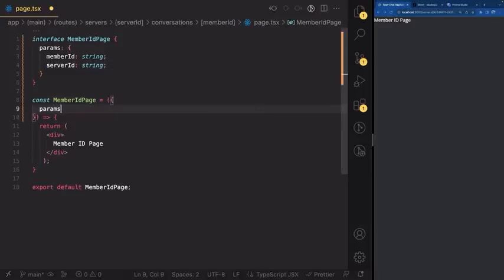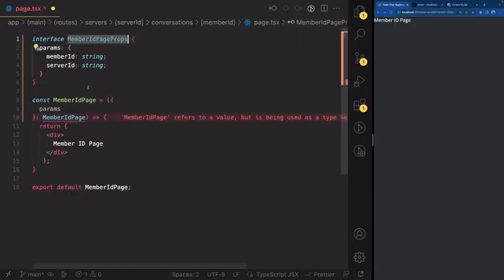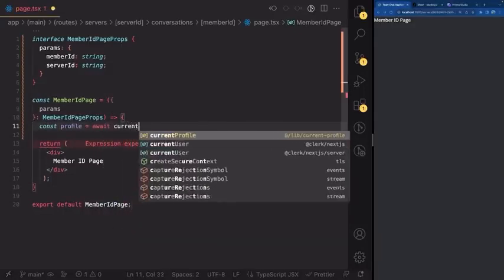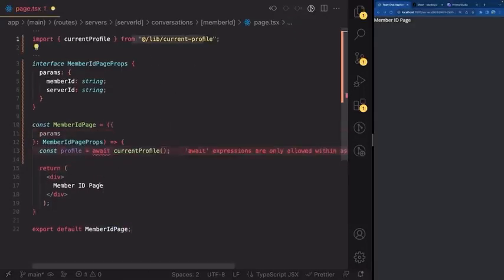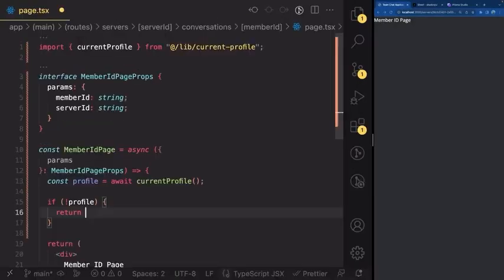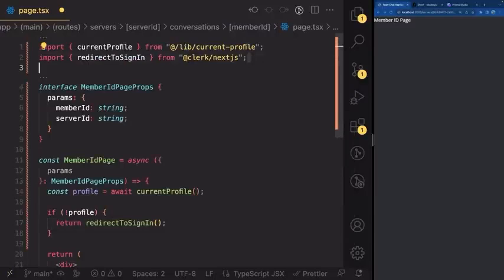Let's go ahead and extract those params right here. And let's add the member ID page. And I made a mistake here, so let's name this props, member ID page props and member ID page props, so it doesn't get conflicted with this constant right here. Perfect. Now that we have that, let's go ahead and write const profile to be await current profile from @/lib current profile, which means we have to turn this page into an asynchronous function like that. If there is no profile, we can return, let me zoom in, redirect to sign in from @/clerk. So make sure you have this. And as always, I'm going to separate those two.